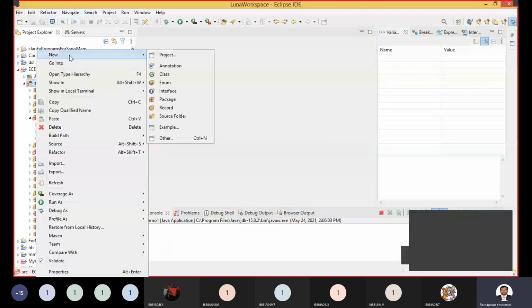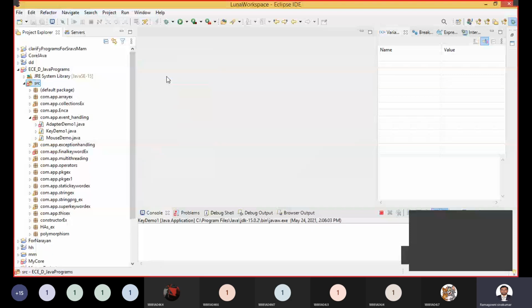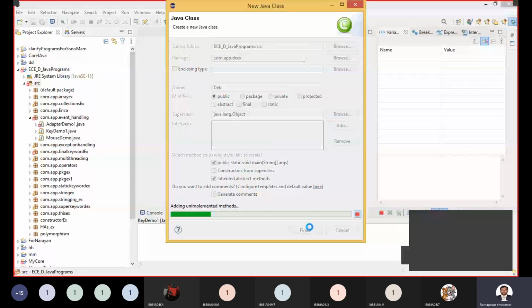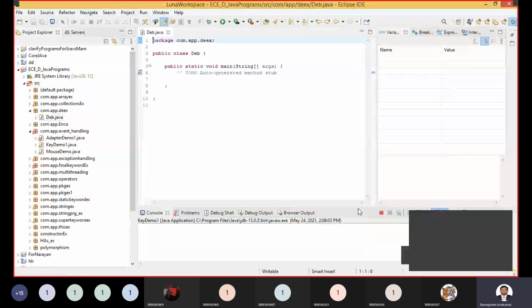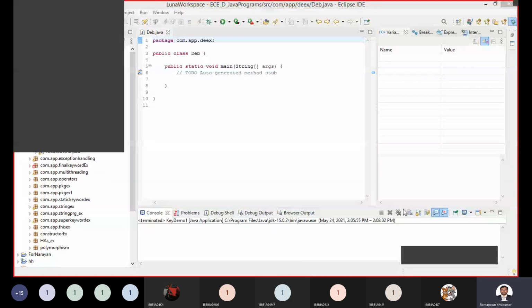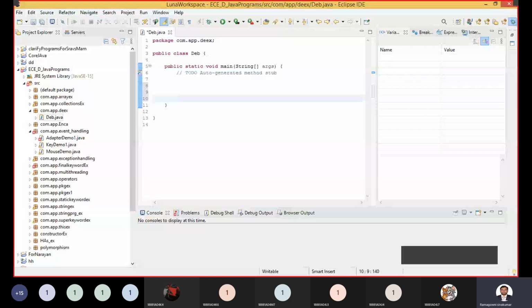Create one class in the package com.app.debugging example, and name it debug. Created one class. While you are doing the Java application, terminate here. That means whatever outputs you opened, you can close from here also. Okay, I have a main method, and I want to see the values.